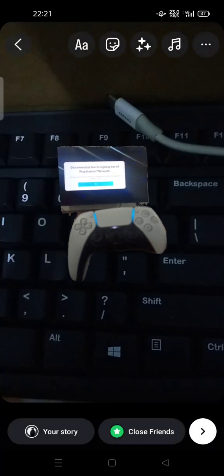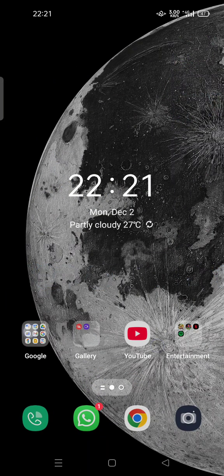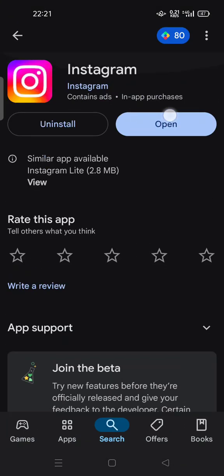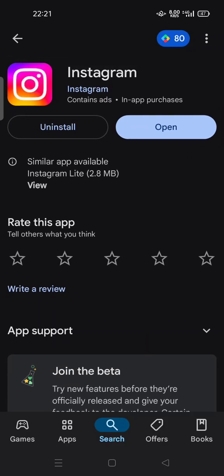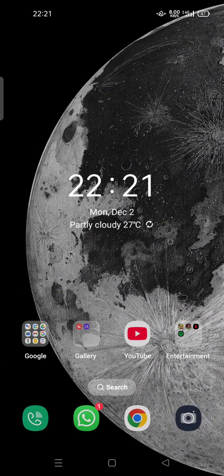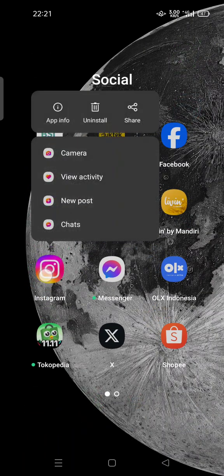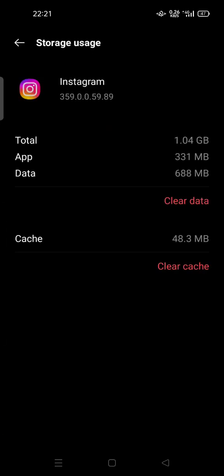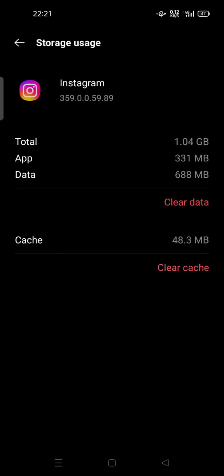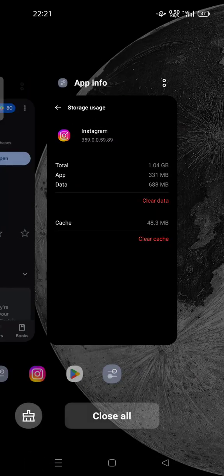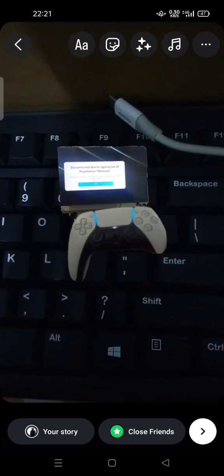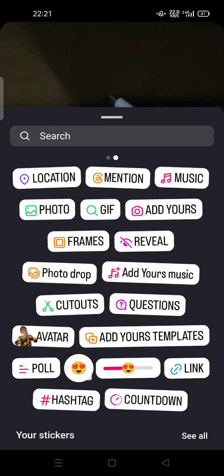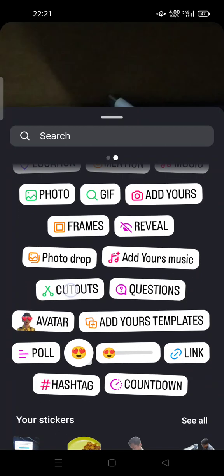So let's repeat again. You can tap on Play Store and try to update your Instagram app. After the update, don't forget to hold the application info and tap on storage usage. You can clear the cache and you can consider to clear the data, but you need to re-log in. And now you can use these cutout stickers by tapping the stickers icon and using the cutouts.